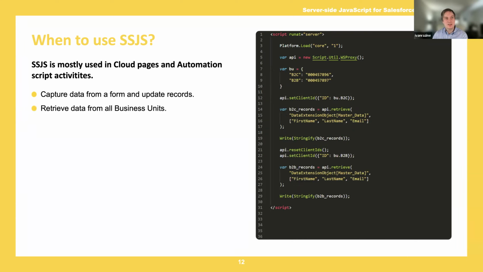We want to use server-side JavaScript when we want to retrieve data from all business units. Also, as mentioned previously, this is something that other languages do not necessarily know how to do. You cannot with an SQL just switch business unit and retrieve data. If you are not in the main business unit, if you're in a sub business unit, you cannot switch to the parent business unit and do something in SQL or in Ampscript. So you have to use server-side JavaScript in order to switch the business unit, do your retrieve, switch back, do something else.